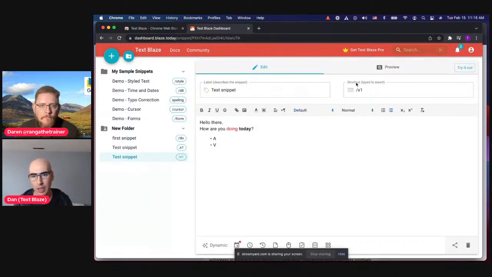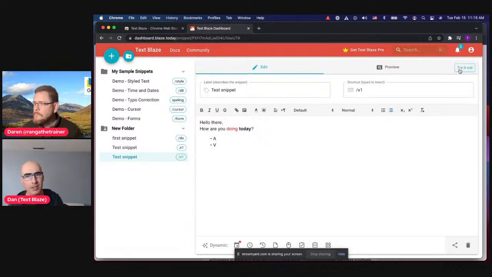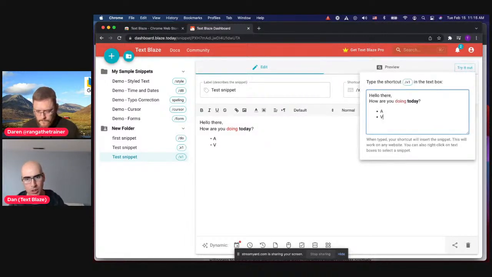I can look at what the snippet will look like here in the preview tab. Since it's plain text, it looks exactly as I typed. And actually, I can test it here. I can create a little text box, type the keyboard shortcut, and see what the snippet would look like. But then I can now go anywhere inside my Chrome browser and insert that snippet using the keyboard shortcut. So that is the basic usage.